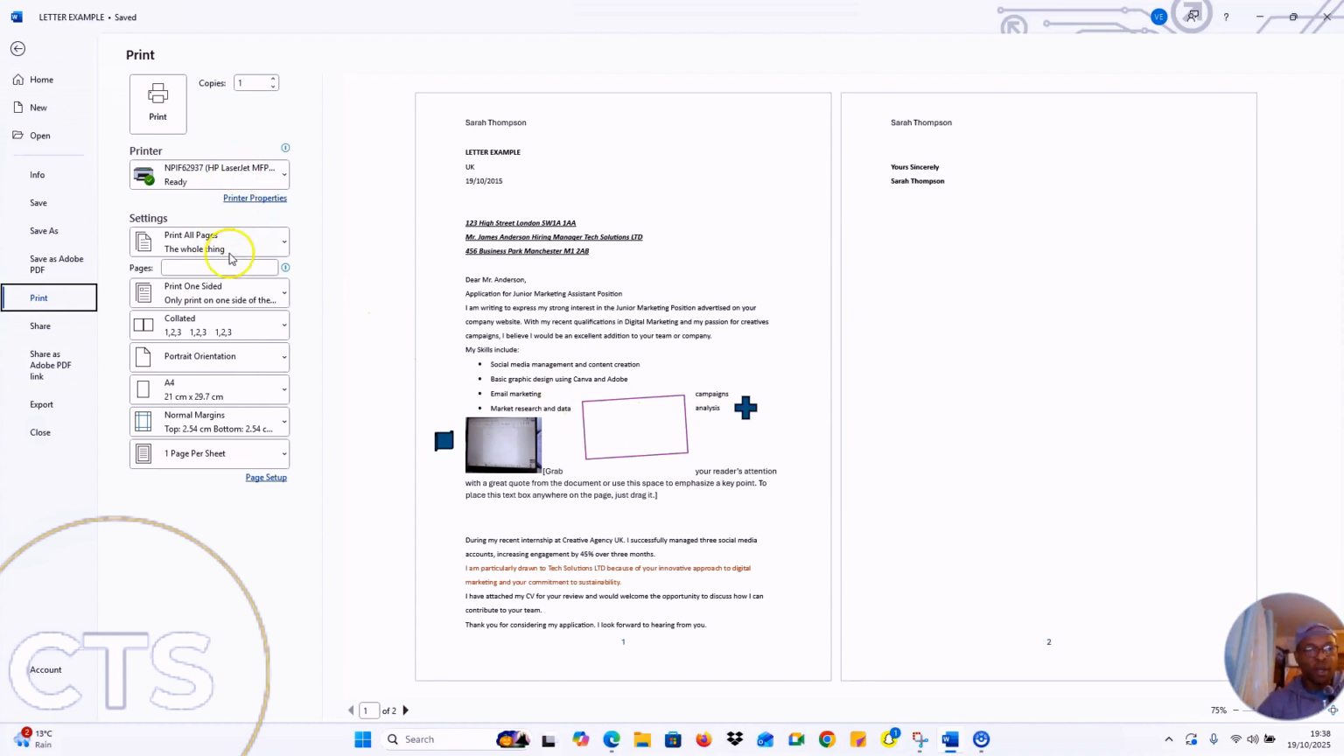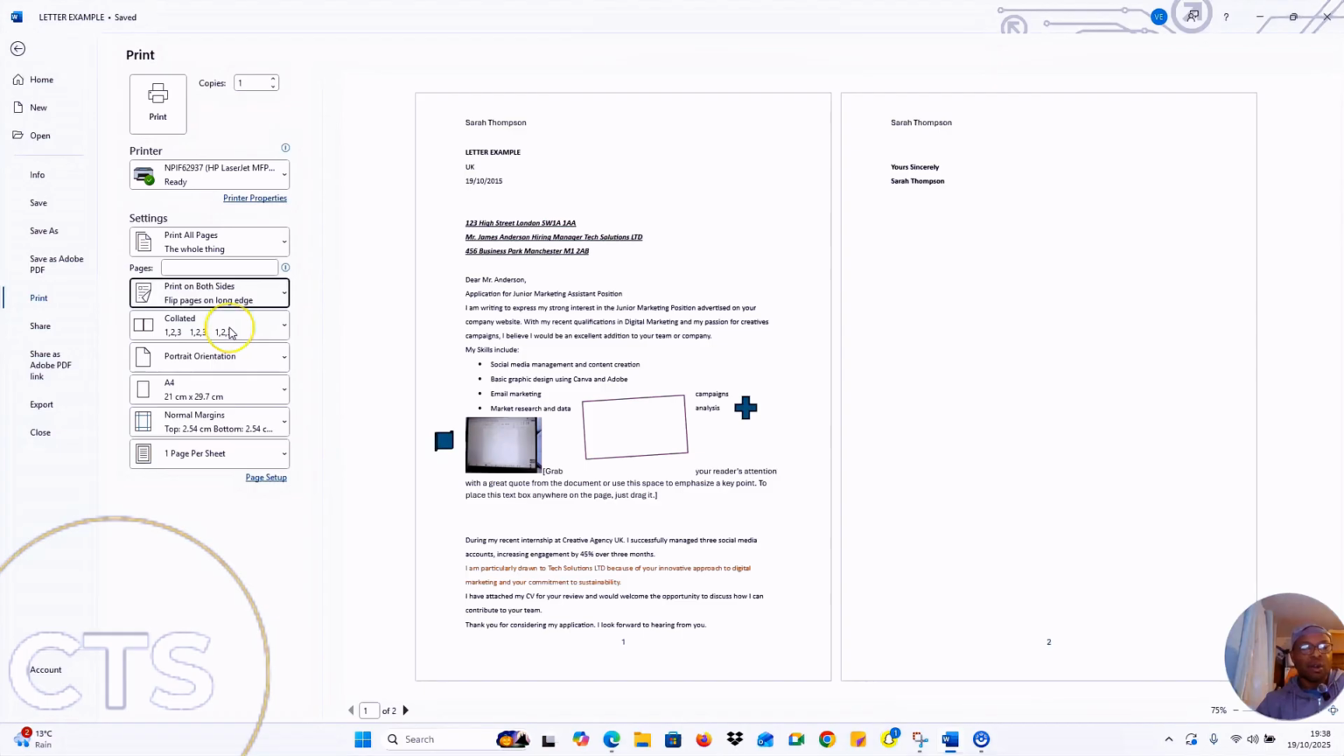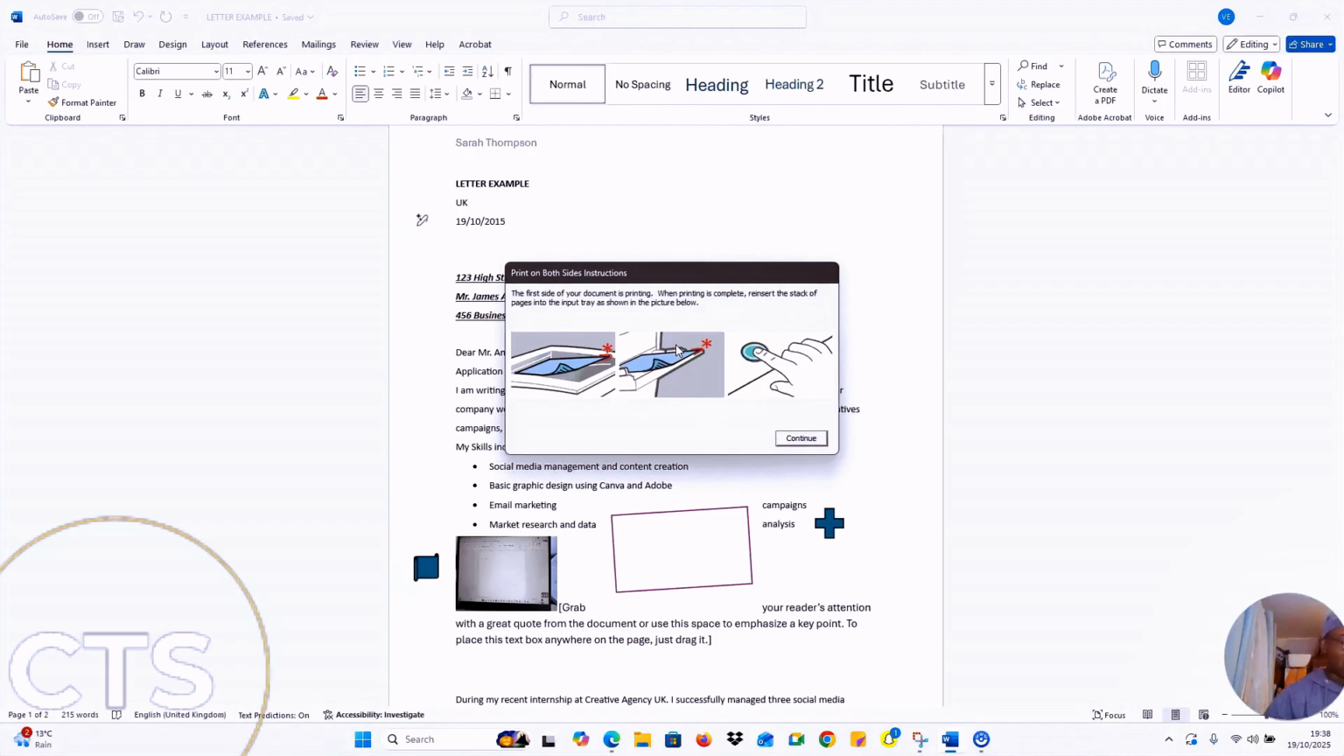So it will show you settings, page, print one side or print double-sided, collated, portrait orientation, the size of the paper, normal margin, one page per sheet. So you can select all of this. If you want to print on both sides, then you select print on both sides, then select Print. And if you have a printer by your side, the letter will print straight away. And you can see the letter is printing out.